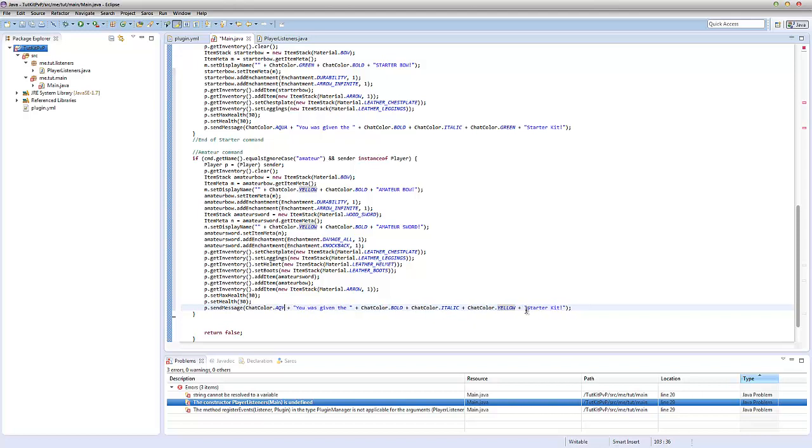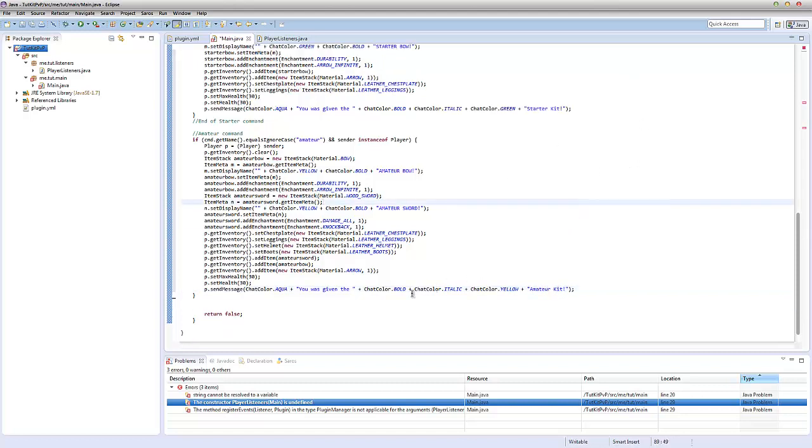So aqua, if I can type. Change starter to amateur, and that should all be correct now. We've got to return false, and that is pretty much that.